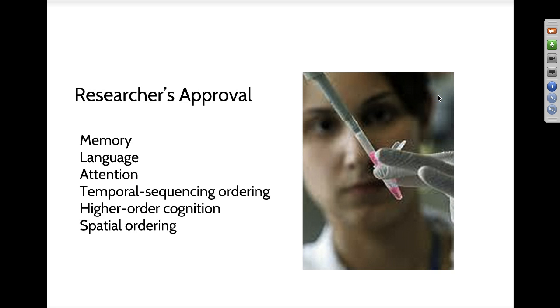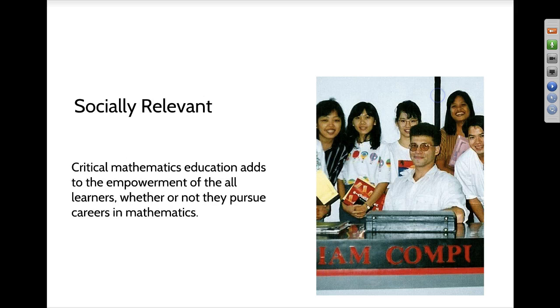Other researchers agree and believe that mathematics improves memory, language, attention, temporal sequencing ordering, higher order cognition, spatial ordering. They also feel that math is socially relevant. Critical mathematics empowers learners, leading them to an appreciation of mathematics embedded in our social and political context.